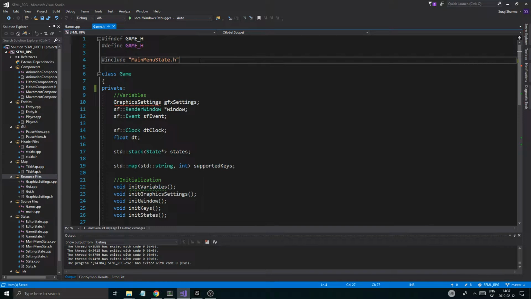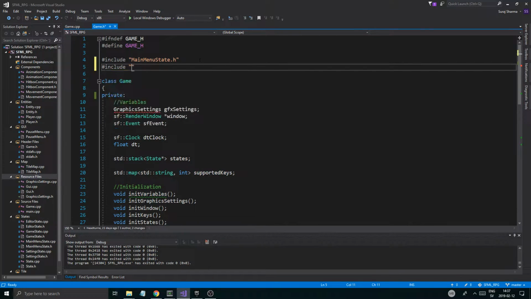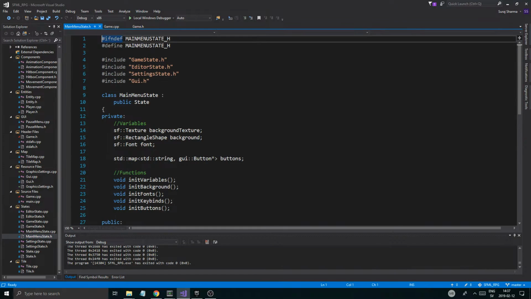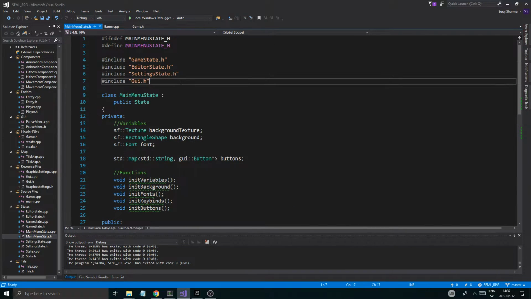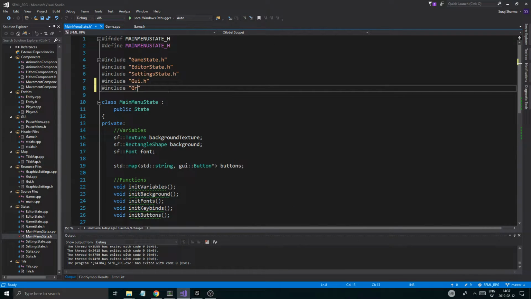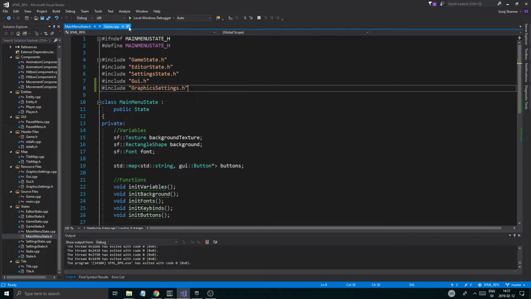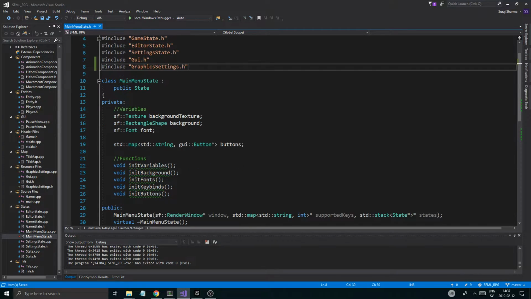And then right in here, I'm going to include graphics settings, or I could actually do that in main menu state, because that's where we're going to use it. Graphics settings.h, and that means that it will find it in here as well. Okay, so we can close down game for now.